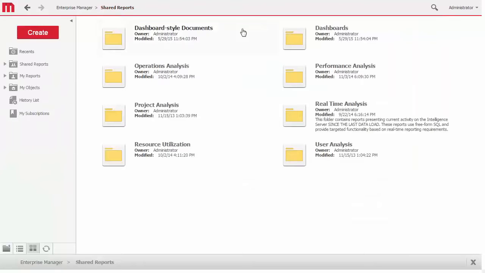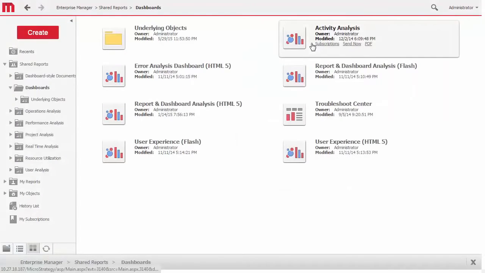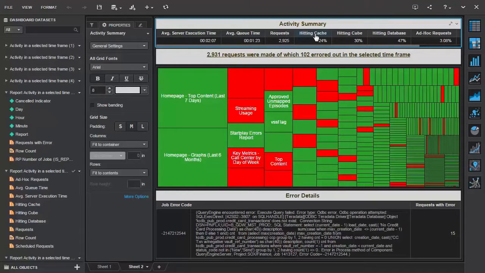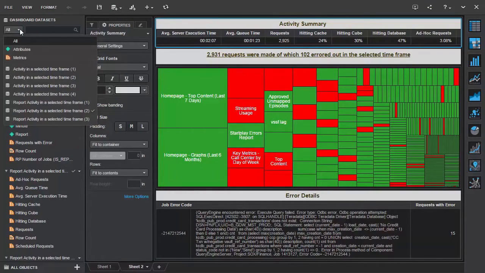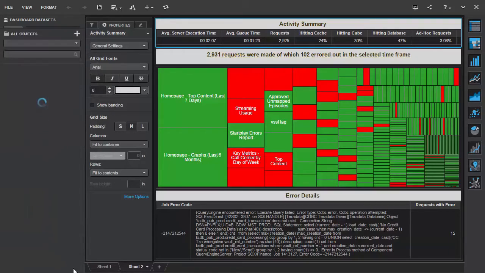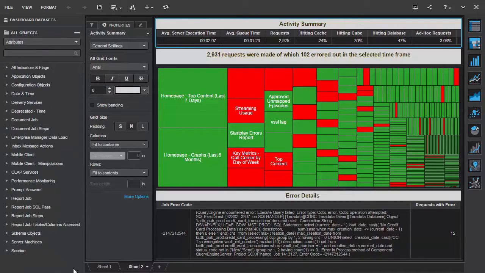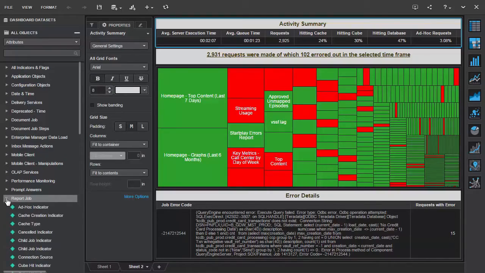There are several other dashboards as well within this Enterprise Manager tool, and admins also have the ability to create their own dashboards to monitor and manage things that are important and relevant to their environment. MicroStrategy offers relevant KPIs and dimensions, and so a custom dashboard can be created in minutes.